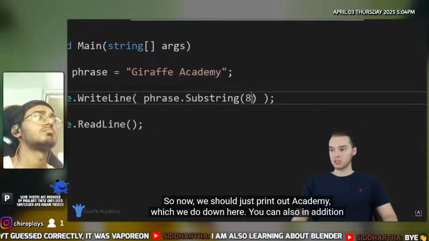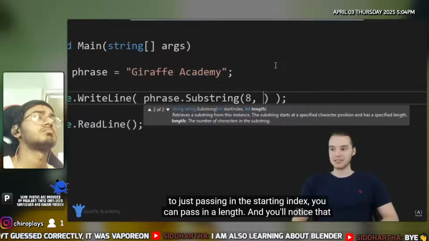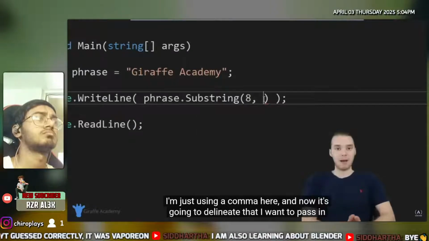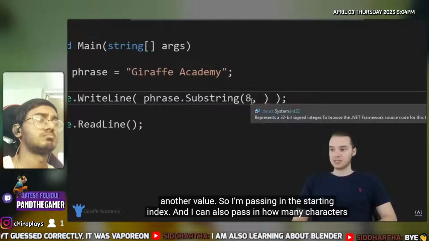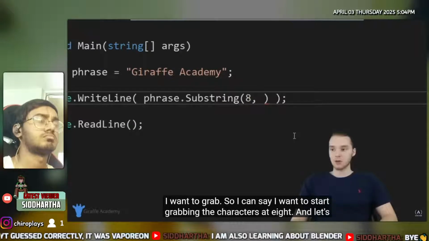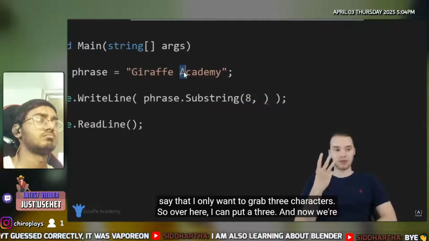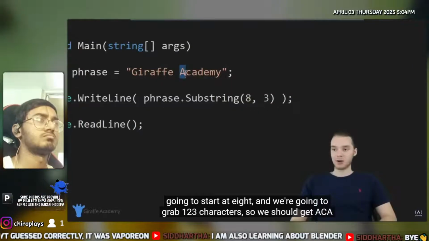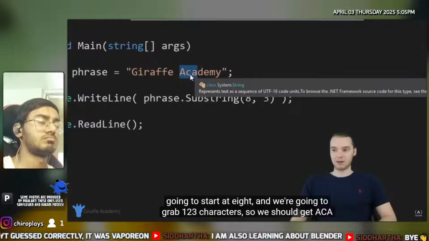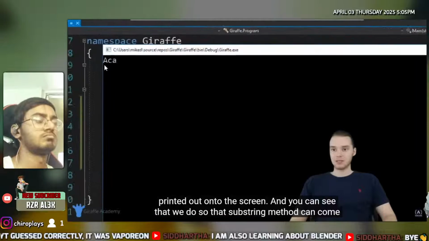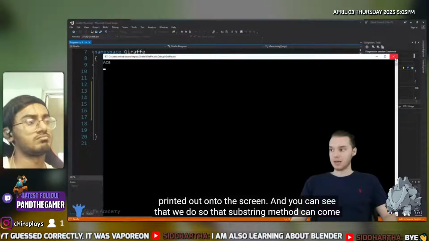You can also, in addition to just passing in the starting index, pass in a length. And you'll notice that I'm just using a comma here, and that's going to delineate that I want to pass in another value. So I'm passing in the starting index, and I can also pass in how many characters I want to grab. So I can say I want to start grabbing the characters at 8, and let's say that I only want to grab 3 characters. So over here I can put a 3. And now we're going to start at 8, and we're going to grab 1, 2, 3 characters. So we should get ACA printed out onto the screen. And you can see that that substring method can come in handy.